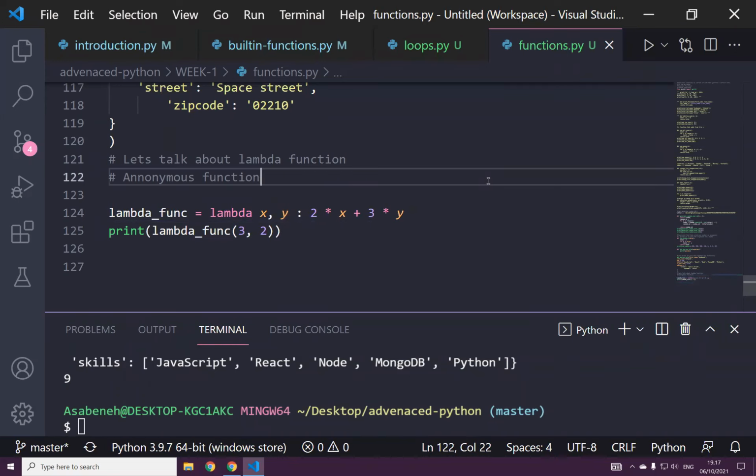Now I want you to calculate the value. What's the value? You tell me. 12, great. 2 times x, we have 3, so 2 times 3 is 6. And 3 times y, y is 2, so 3 times 2 is 6. 6 plus 6 is 12. Let's run it.